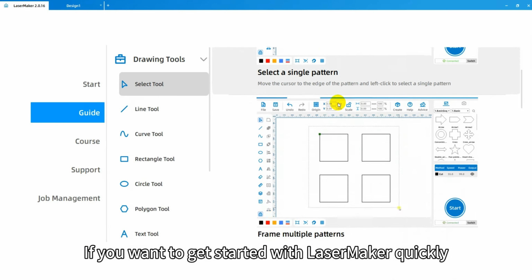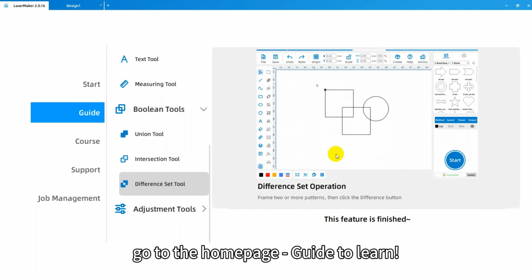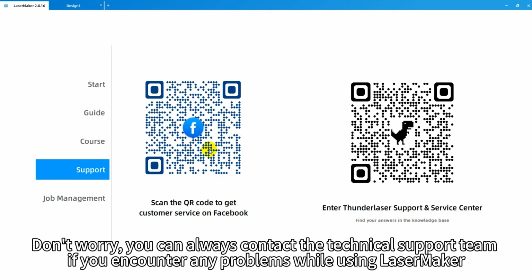If you want to get started with LaserMaker quickly, go to the homepage, Guide to Learning. Don't worry, you can always contact the technical support team if you encounter any problems while using LaserMaker.